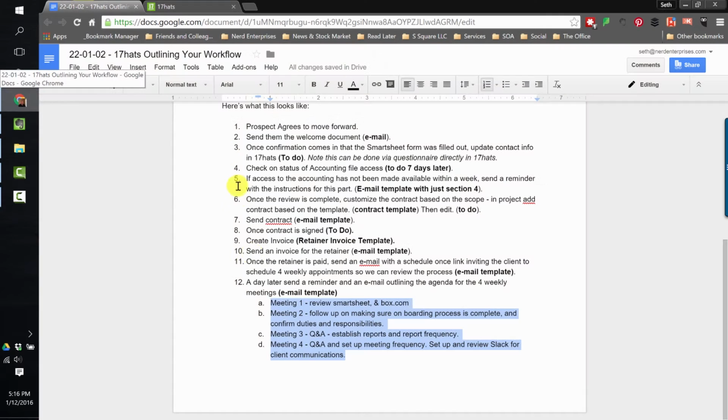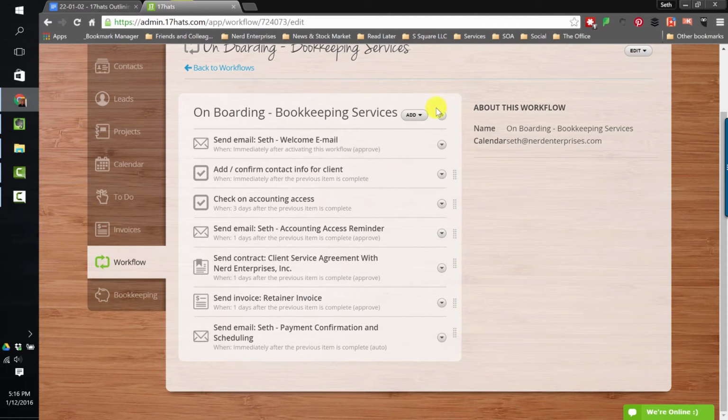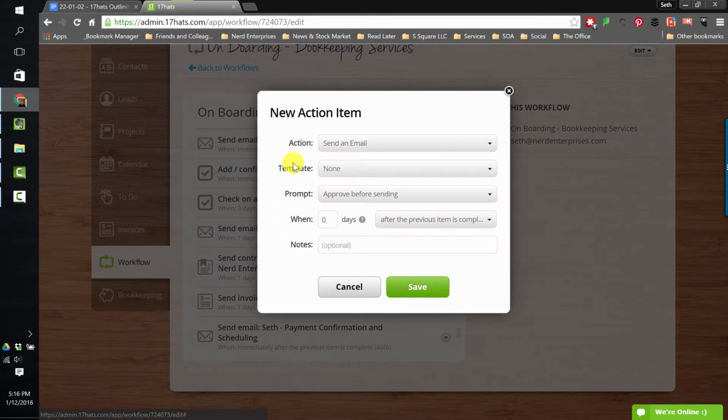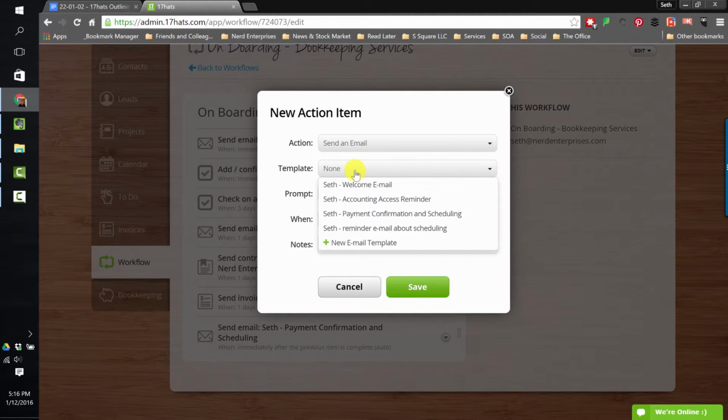We have one last piece to this, which is a day later, we're going to send a reminder and an email outlining the agenda for the 4 weekly meetings that we've already asked them to schedule with us. So, of course, that's just one more email that needs to go out. So I say add, action. We're going to send an email, and it's going to say Seth, reminder about scheduling.